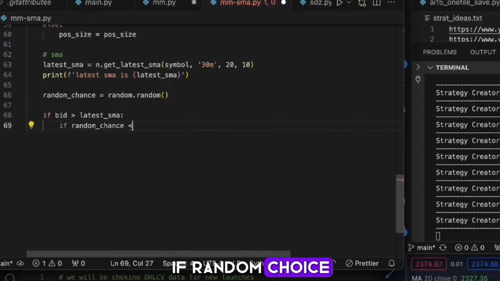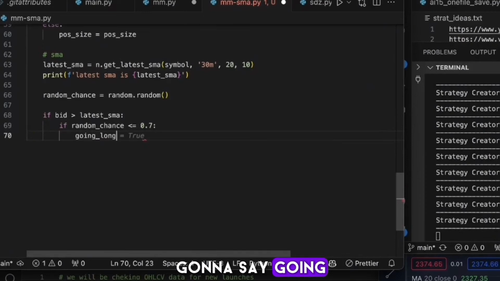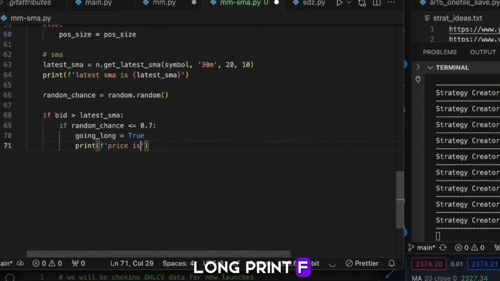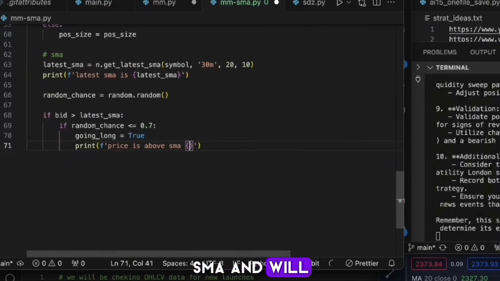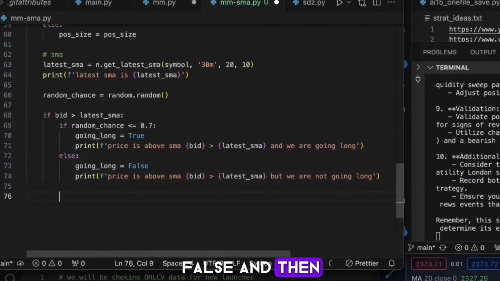So if random choice is equal or under 0.7, meaning 70% of the time, then we're going to go long. So we're going to say going long. Print F, price is above SMA, and we'll say bid, that looks good to me. And then we'll say else here, and we'll say going long equals false, and then pretty much the opposite there.